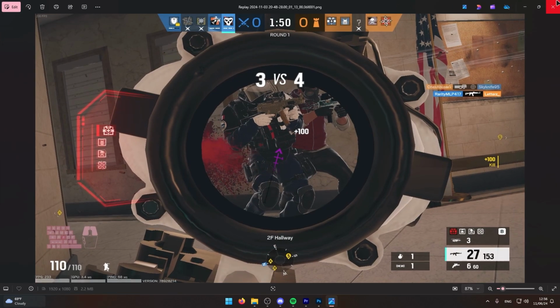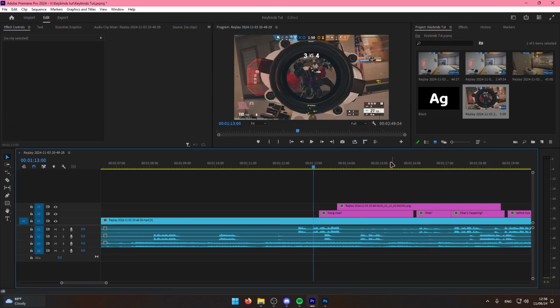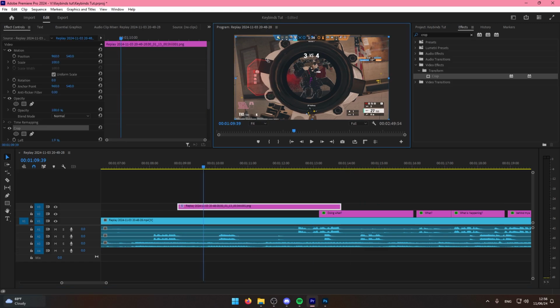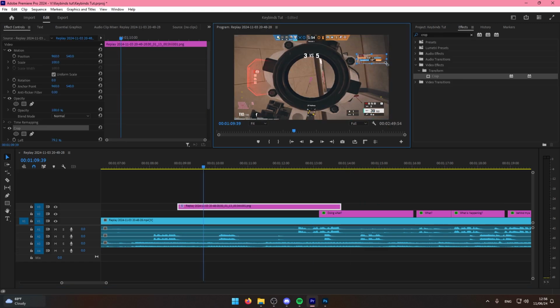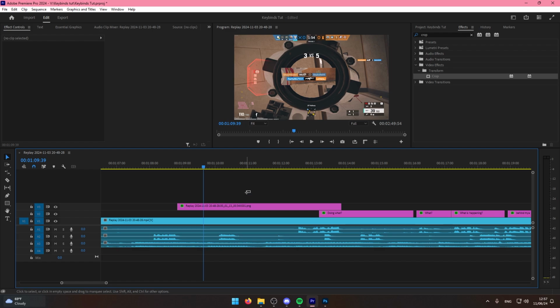So this is good if you have a moment from your video you want to turn into a thumbnail, or just a moment from your video that you want to overlay on top. Maybe you want to crop out a certain area of this image to bring it to the middle of the area, just to show off the kill feed or something like that. This is where you can do that.